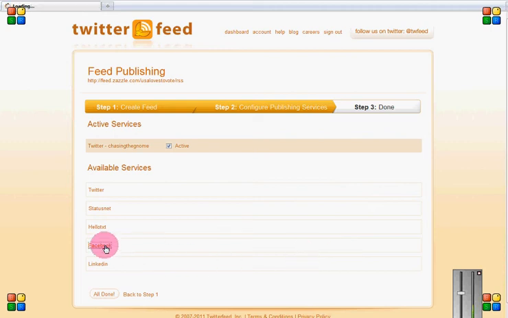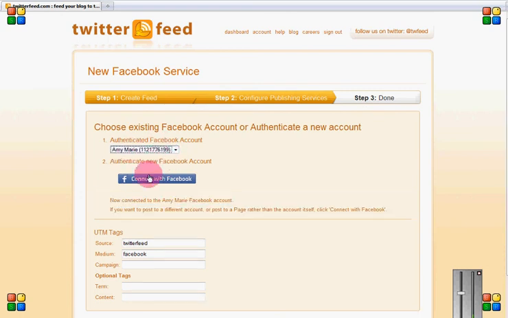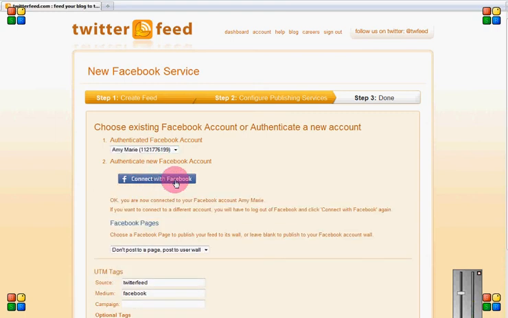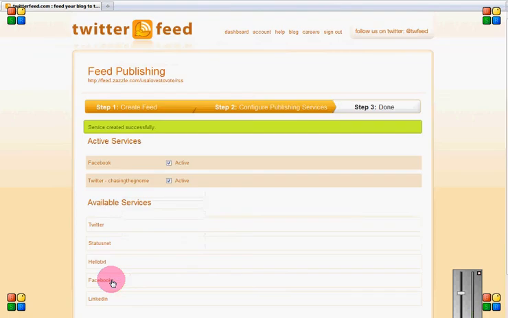I do also feed to my Facebook account. And since you probably won't have a Facebook account in here, you're just going to leave it on Facebook account and click connect to Facebook. I pick from the drop down and hit connect to Facebook. And now, because I want it to post on my Shopaholic Chick page, not my personal profile, what I'm going to do down here is change this and tell it that I want it to post it to Shopaholic Chick as opposed to my personal wall. And I'm going to go ahead and create that service.